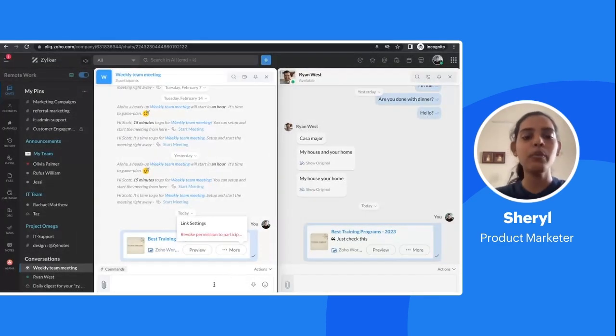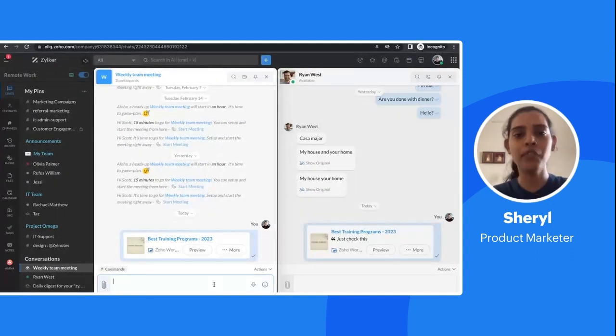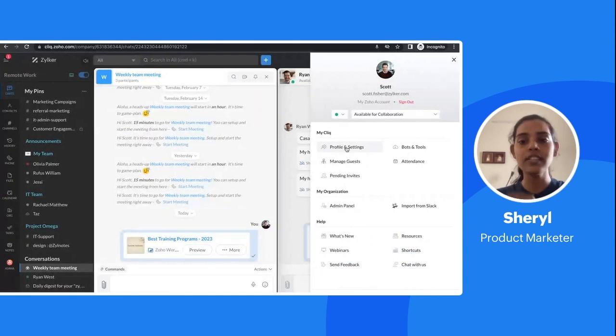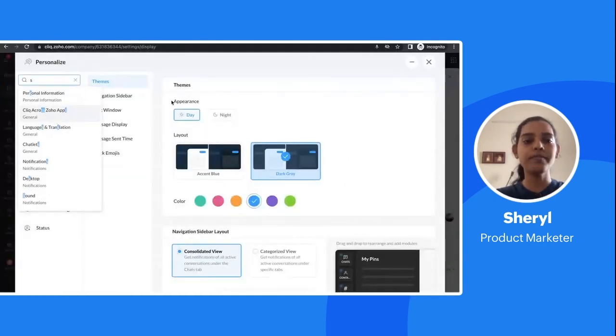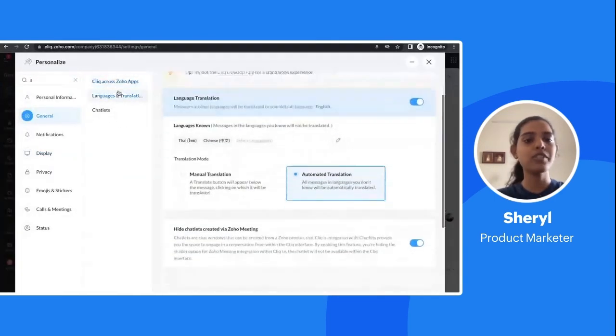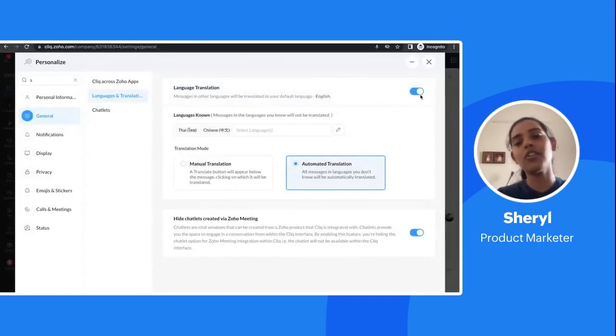And the next thing that we look at is one of the interesting features that we have introduced in Zoho Cliq 4.0, which will be helpful for a lot of teams working with a lot of regional teams, as I already mentioned. And for this, you have to enable chat translation in your settings. So all you have to do is go to settings, profiles and settings, click on general, languages and translation, enable this. It's already enabled.